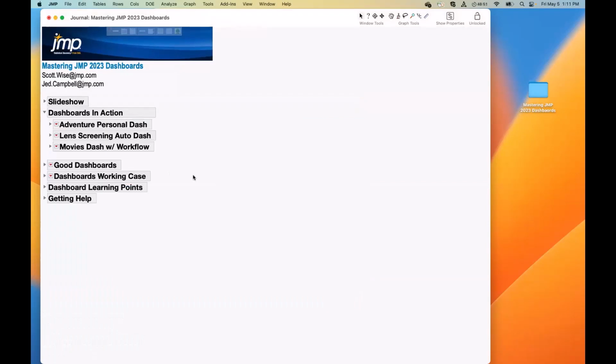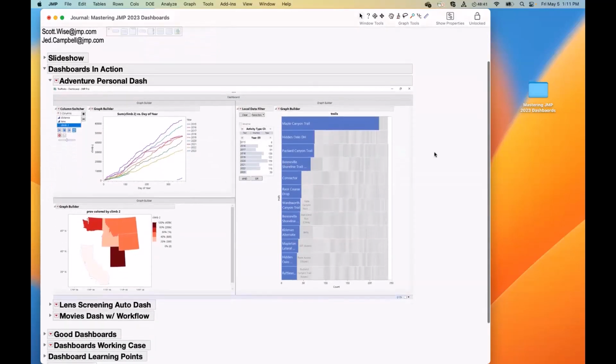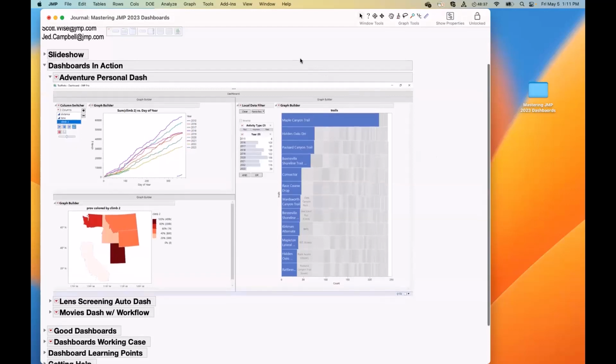So in this section, I just want to show you some dashboards in action. All these have been created in JMP. The first one I'm going to show you actually is coming from my peer, Jed. I'll let Jed introduce himself. And Jed, I will let you share your adventure personal dashboard.